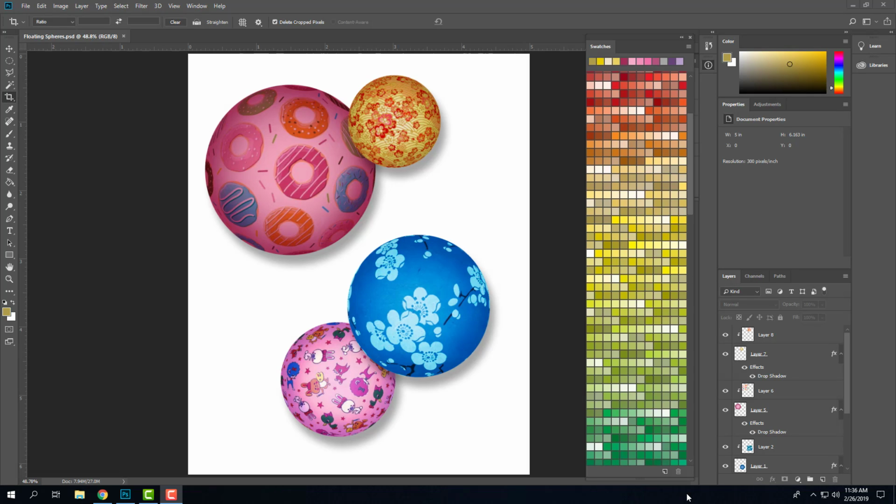In this video, I'm going to show you how to create floating spheres similar to these using Photoshop. Your final project should have 4 spheres with different patterns, and they should all have drop shadows.